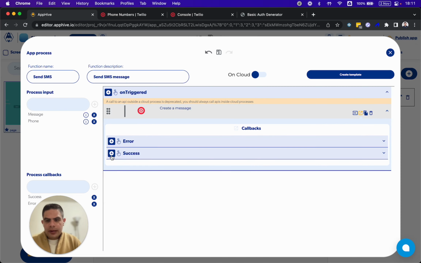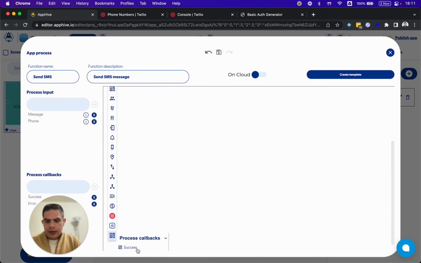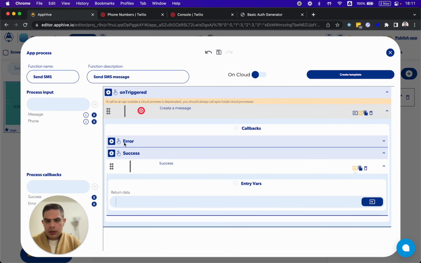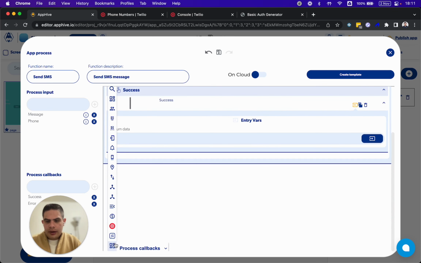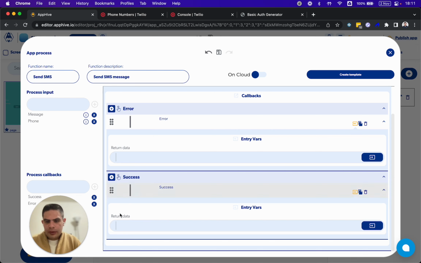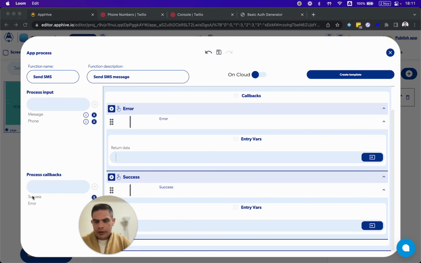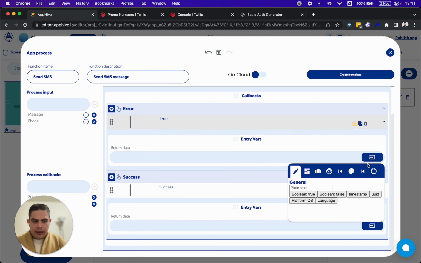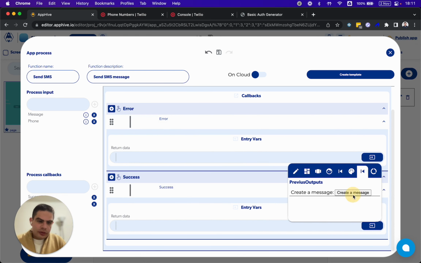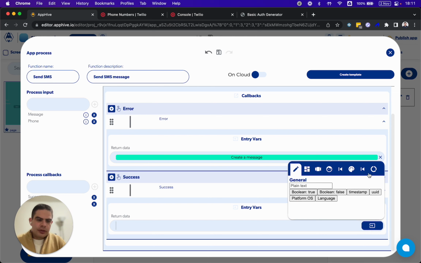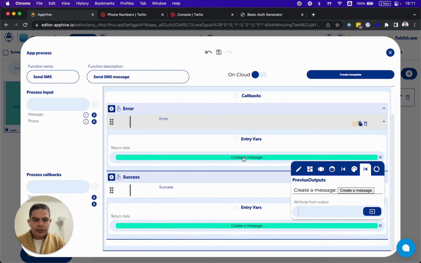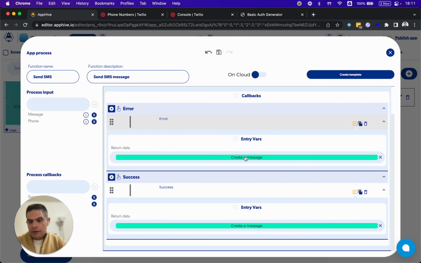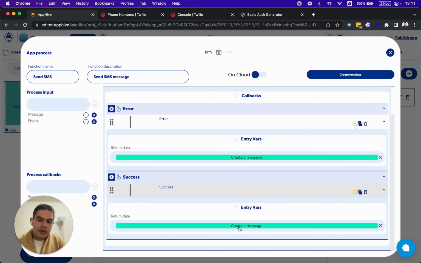Then in the callbacks, we need to add the success callback and the error callback. These two callbacks are the callbacks I just created. And we are going to send the result of creating message, because if there is an error, it's going to send us an error for null, and if was successful, we are going to receive the information about the message sent.